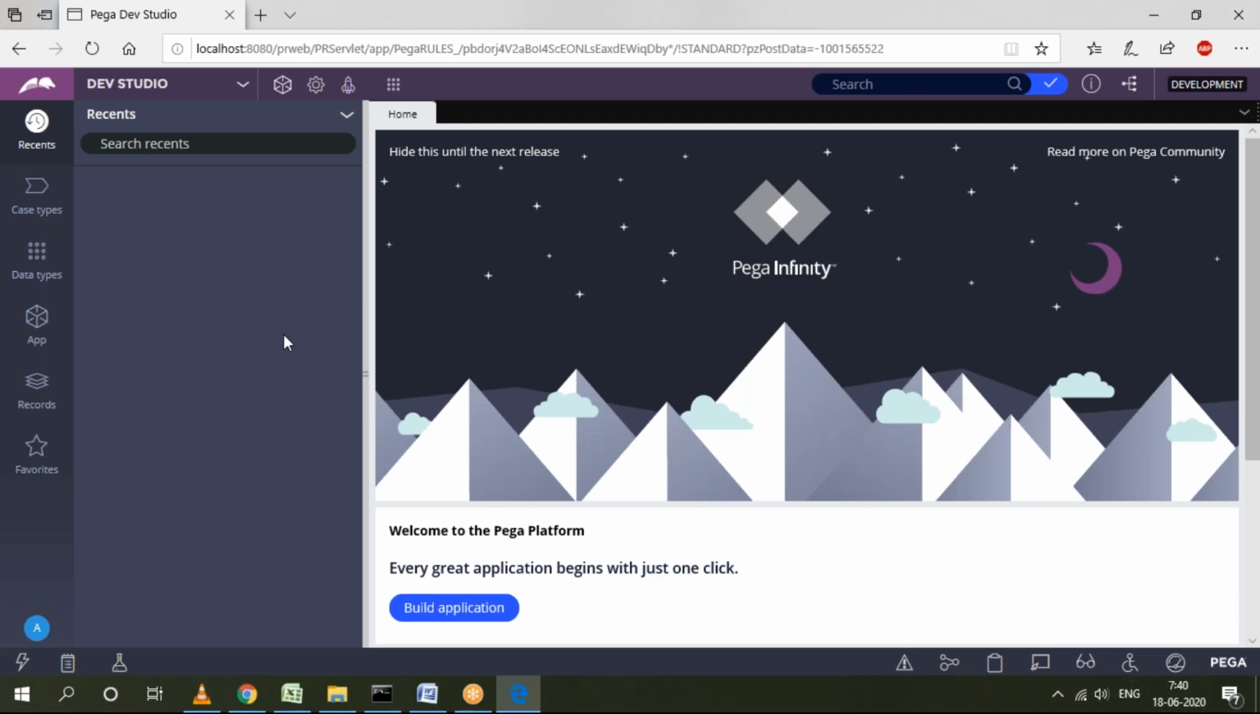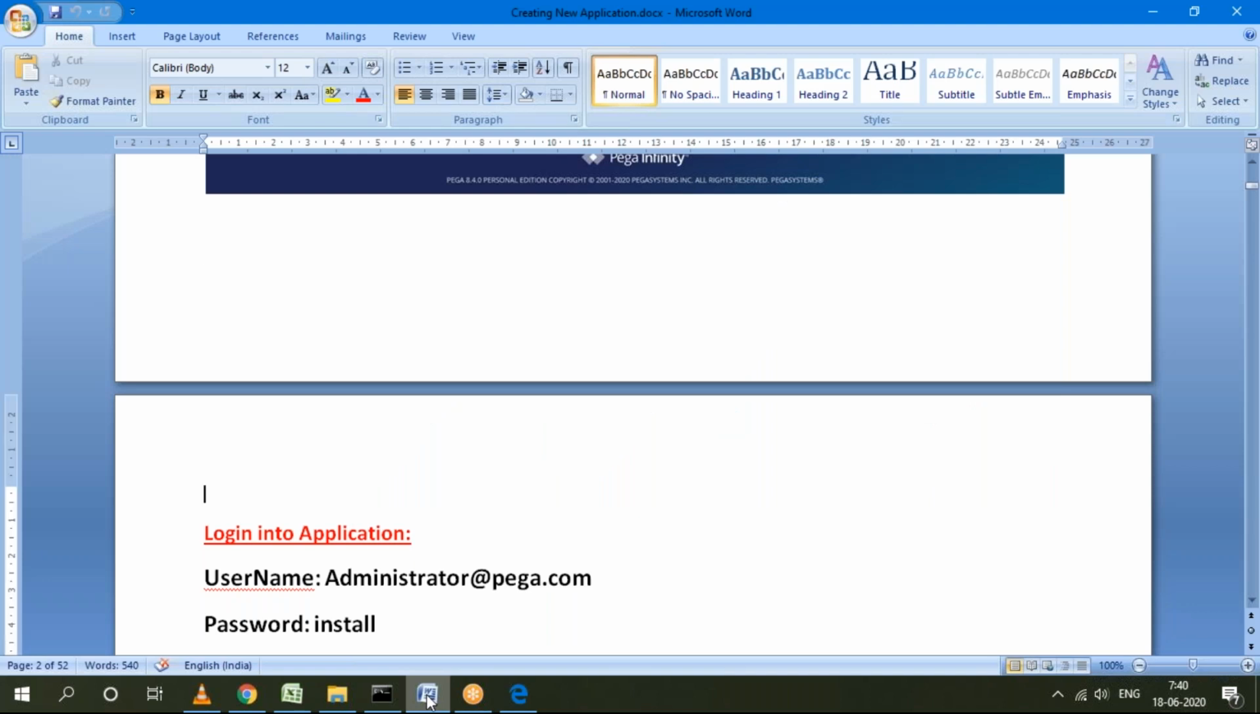So this is an application. We used to call it a framework application. Whatever you see right now, this entire thing is a framework application. And under this framework application, we need to add new applications. Okay. So the structure will be like this.